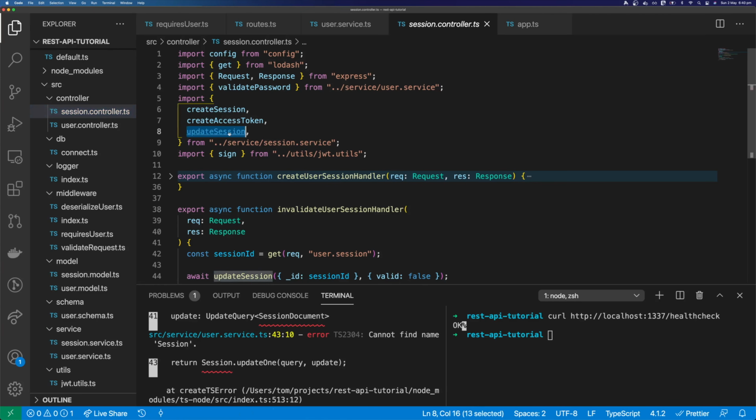And I've tried to import update session from the user service.